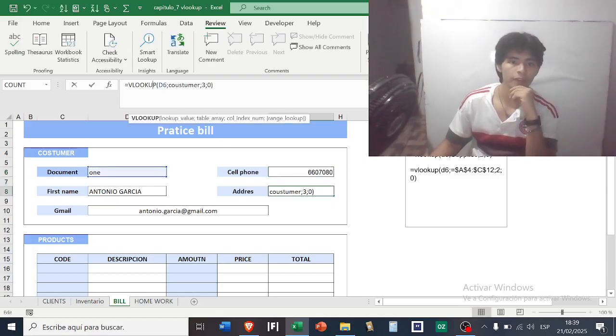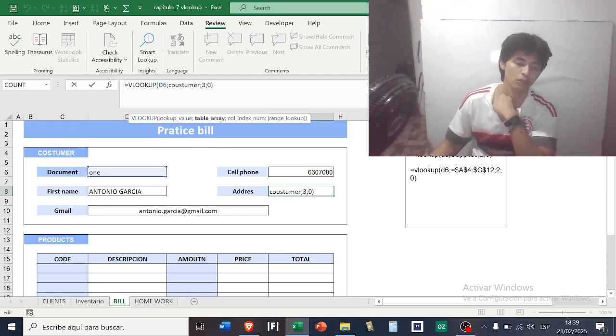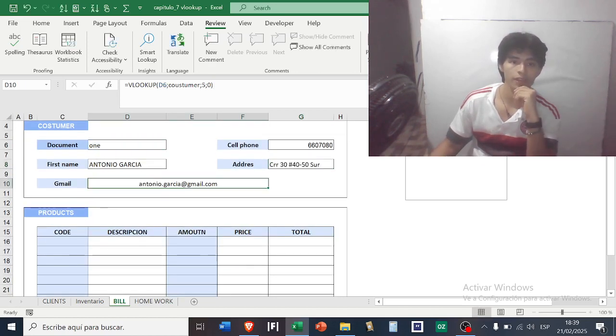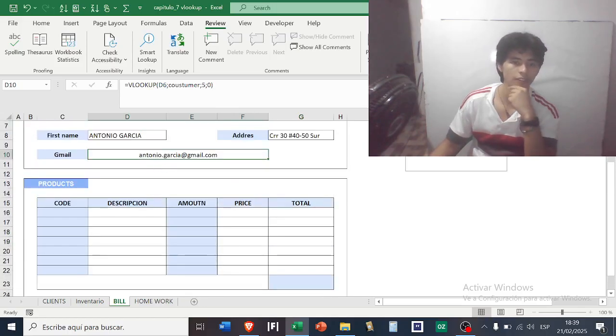The same thing here. VLOOKUP, the lookup value, the customer, the part of the table, the part of the data set. We find the data in the third column, and again I don't allow VLOOKUP to find other matches that are equal or similar. And it's the same thing.